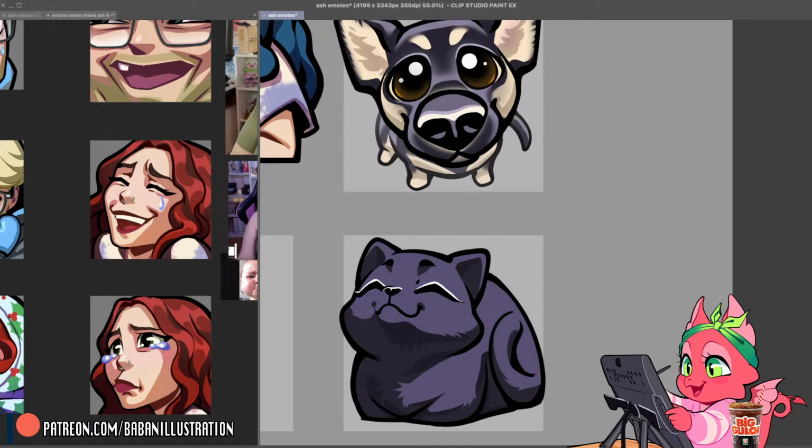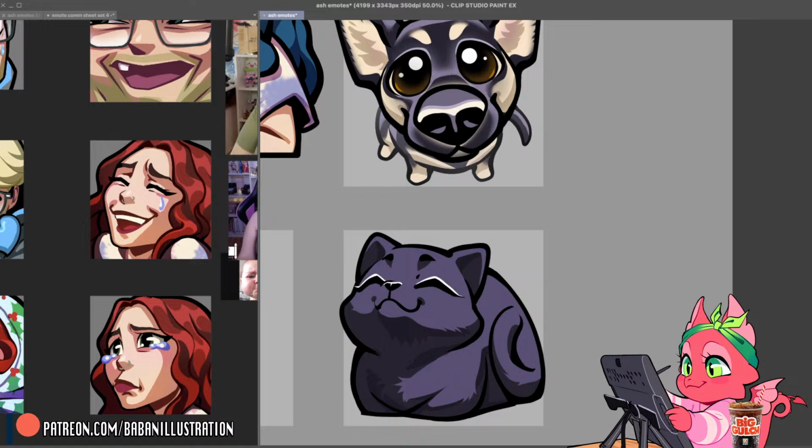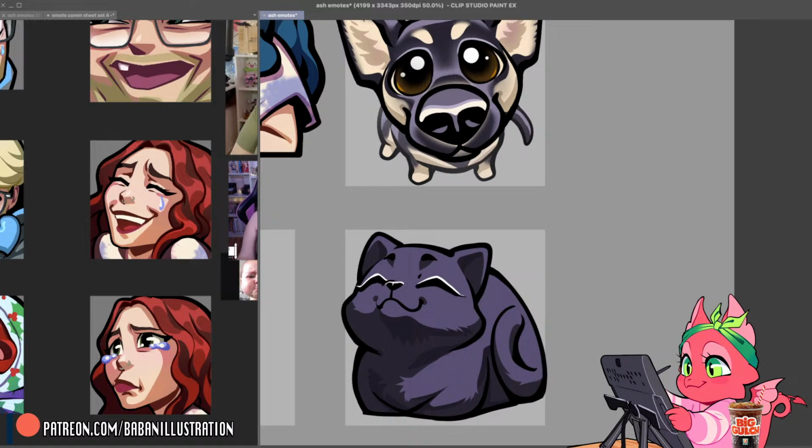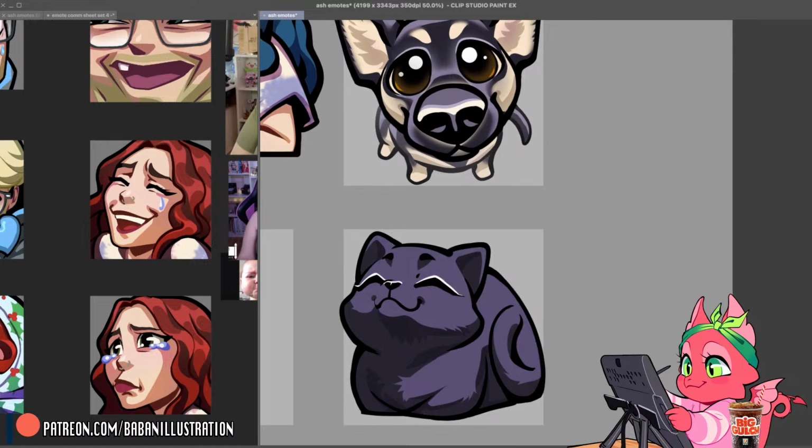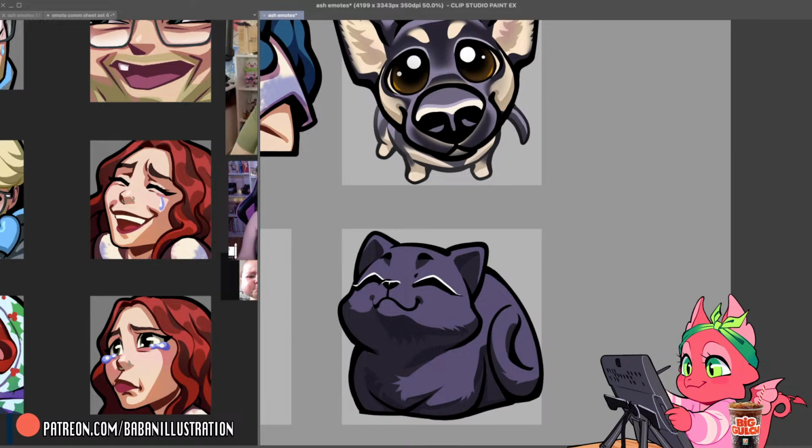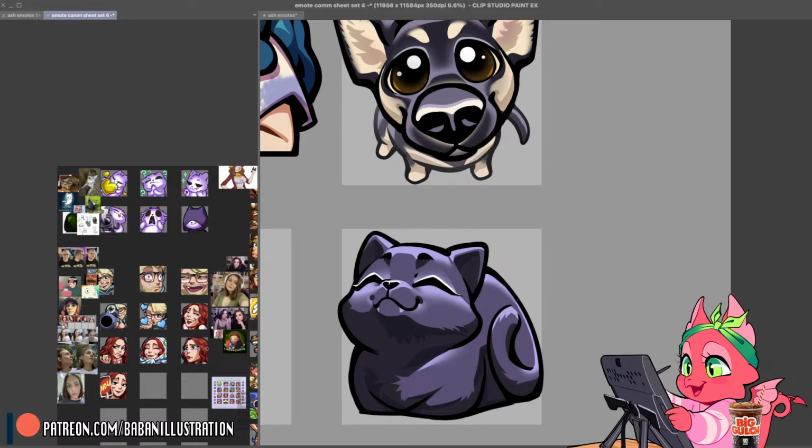Oh, is that a separate layer? That's a separate layer for the shading on the cat, right? Thank you. No problem. I hope that's helpful. I really don't know how to explain that in a shorthand way. I'll think about that one and come back to it.